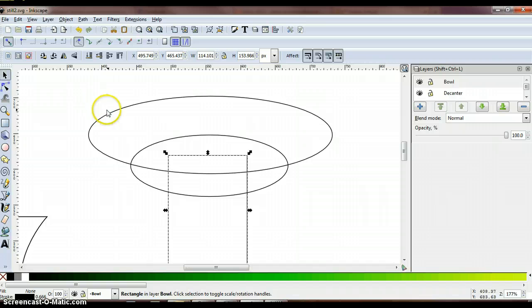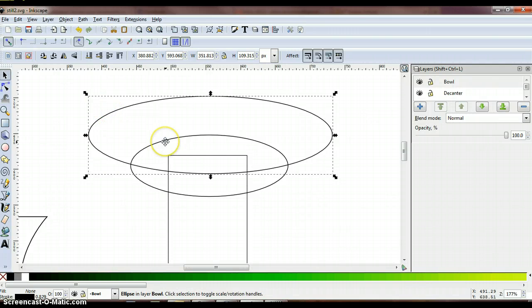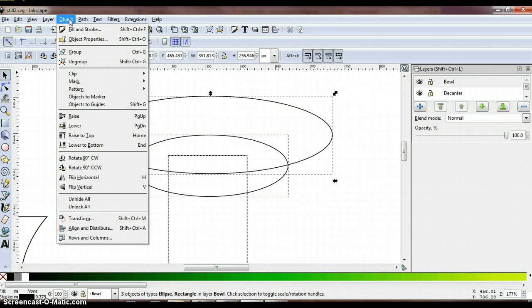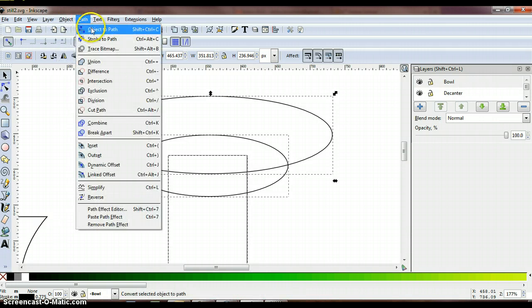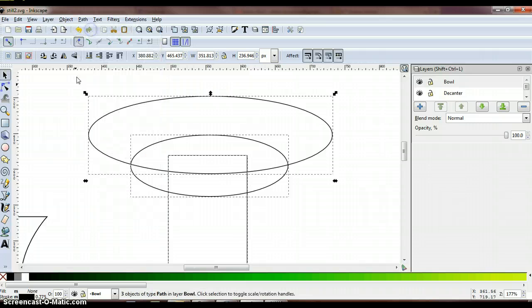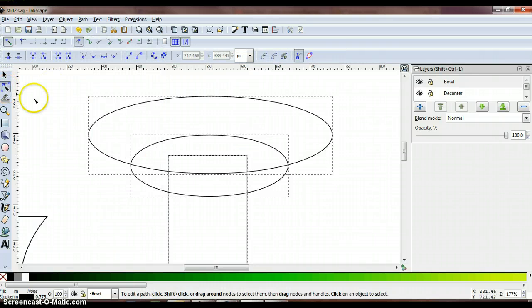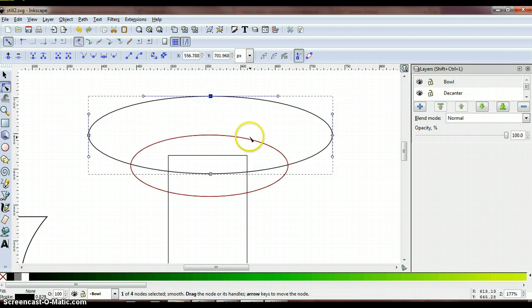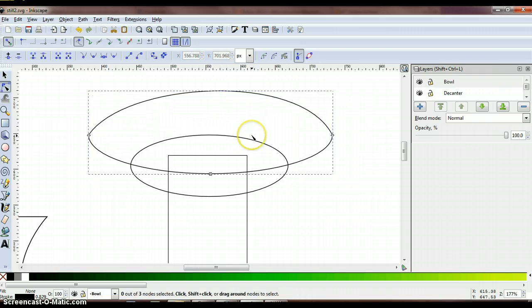So go ahead and we're going to select all three objects in our bowl. And under Path, go to Object to Path and select your Nodes tool. And select your top ellipse to start out with. So first we're going to delete this top node in the middle here. And it looks kind of goofy right now, but that's okay because we're going to get rid of that. And then click on your left node to start with.